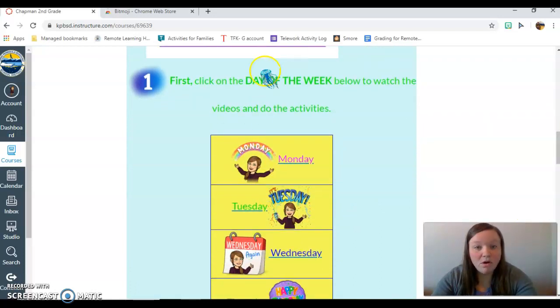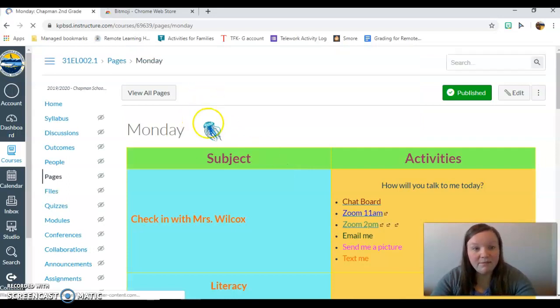Next, I've arranged my course homepage in 3 steps. The first thing I want my students to do is here by number 1, they're going to click on the day of the week below, and they're going to do the videos and activities. So I'm just going to show you Monday. They'll click on this and it'll take them to a new page.